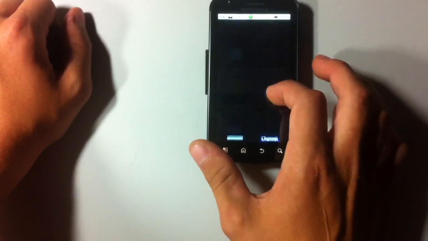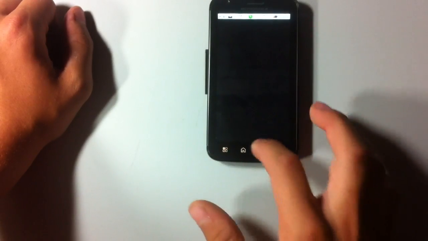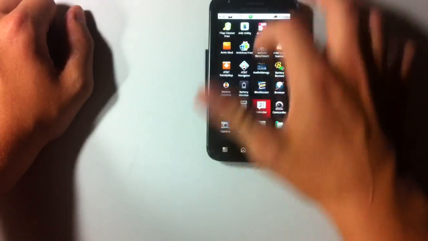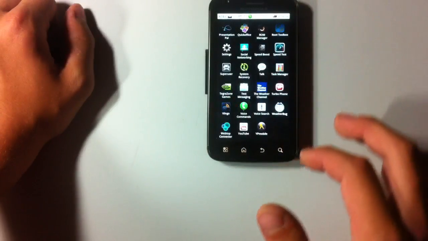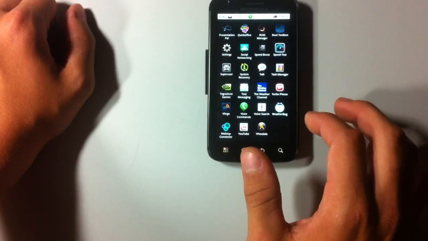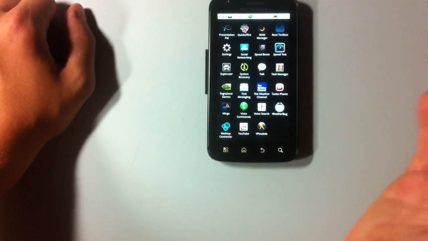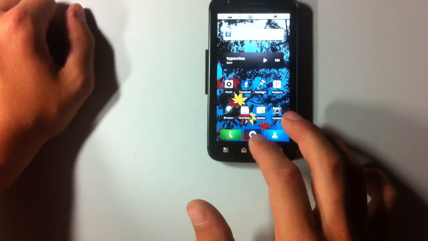Next we have your Weather Channel, which is nothing big, and I didn't mean to do that. There we go. I don't know why it's doing this to me all of a sudden. It's just not working. Okay, then we have your voice command, which is pretty interesting. Weather Bug, something you can download, optional. Pretty much all over there.